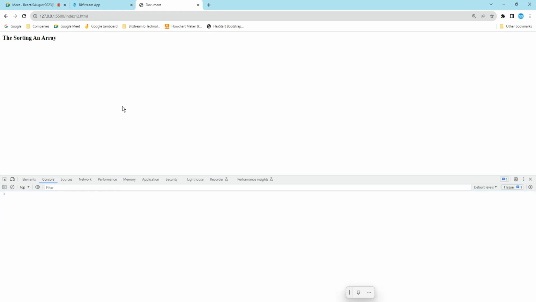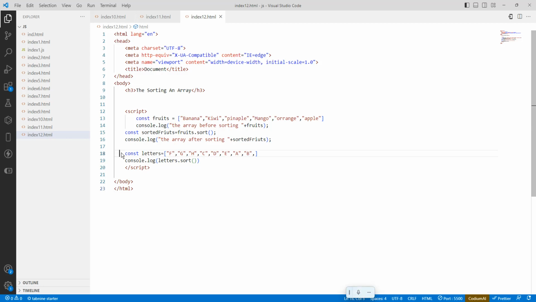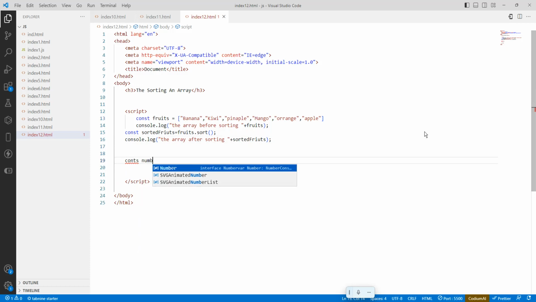Okay. So now I have done this. I will delete this one. The fruits are there, and it is going to sort in alphabetical order. So what if it is a number? So I will do a constant, number.